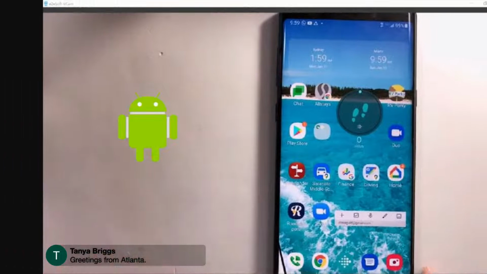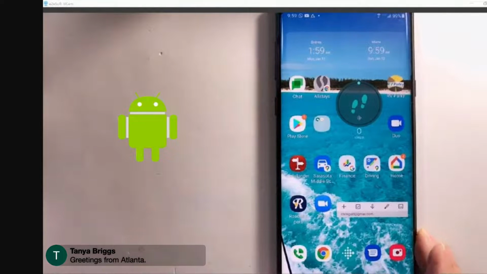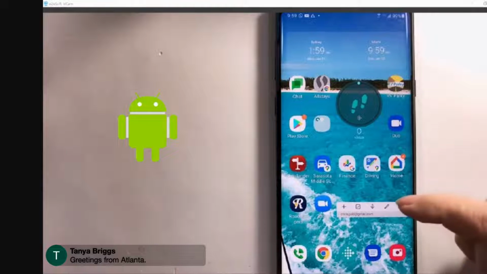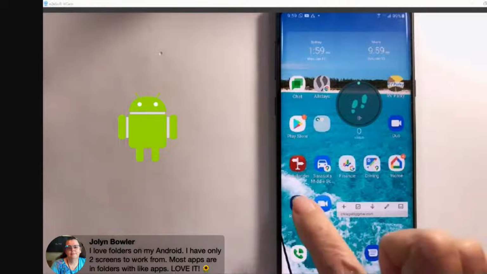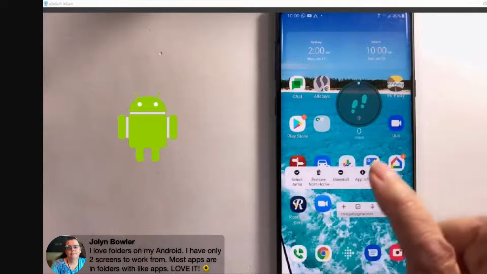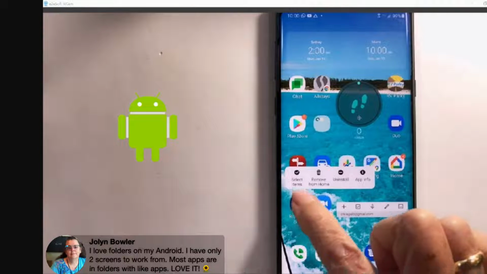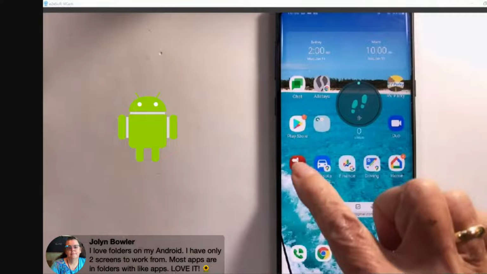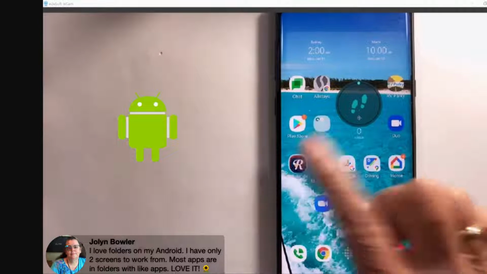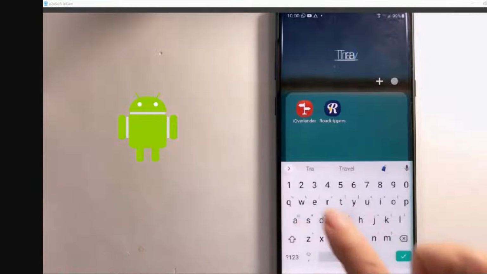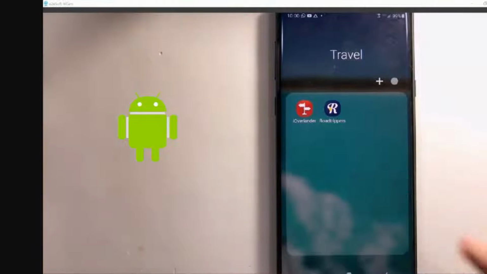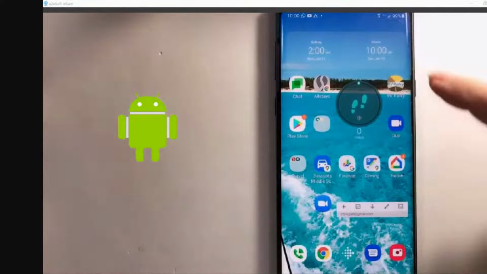Now on an Android, it works pretty much the same way. This is my Samsung Note 9, and on this screen, there's the iOverlander, there is Roadtrippers. So I will touch and hold, and then just drag. They don't wiggle on the Android. You just touch and hold and then drag them up. This one is asking me for a folder name, so I will type travel. Done. Back out to the main screen.